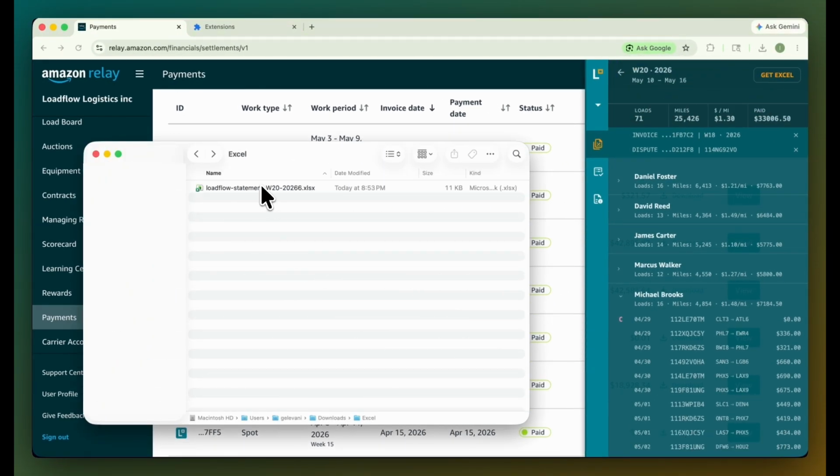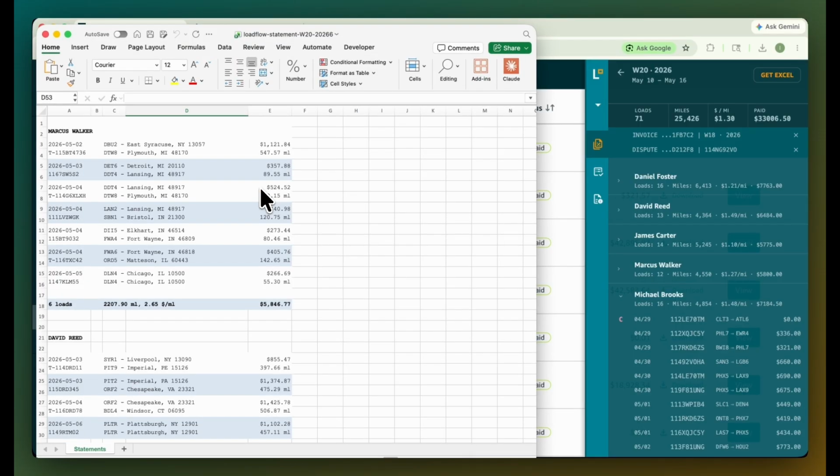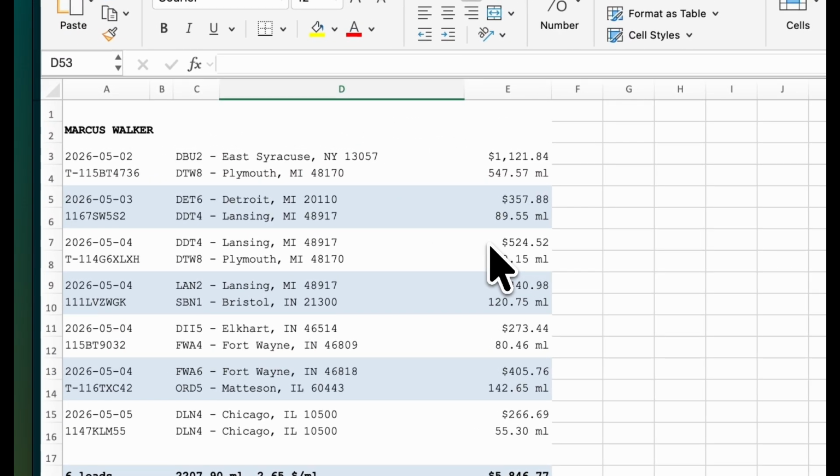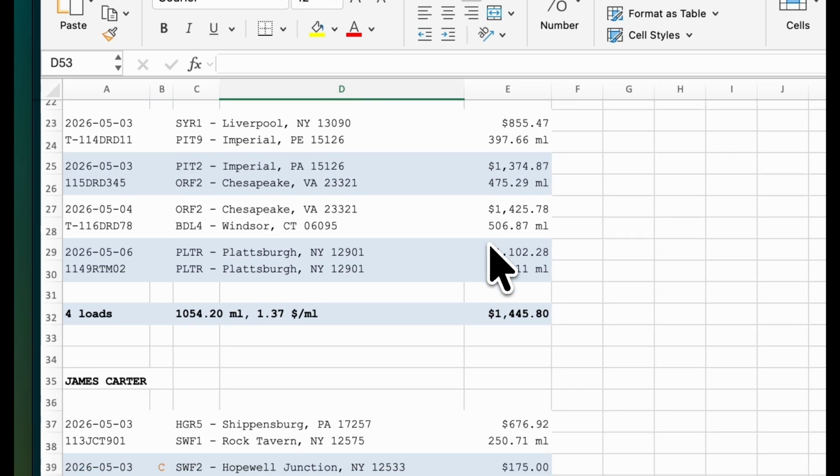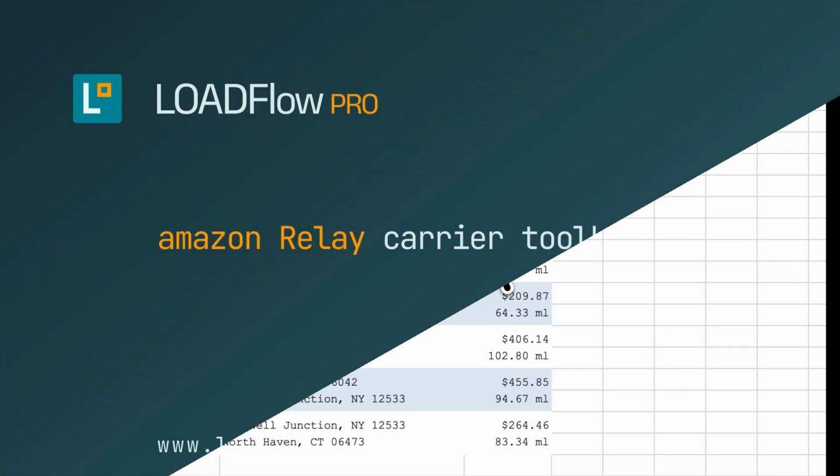Done. That's your driver statement for the week. Formatted, ready to send. What used to take 2 or 3 hours now takes a few minutes.